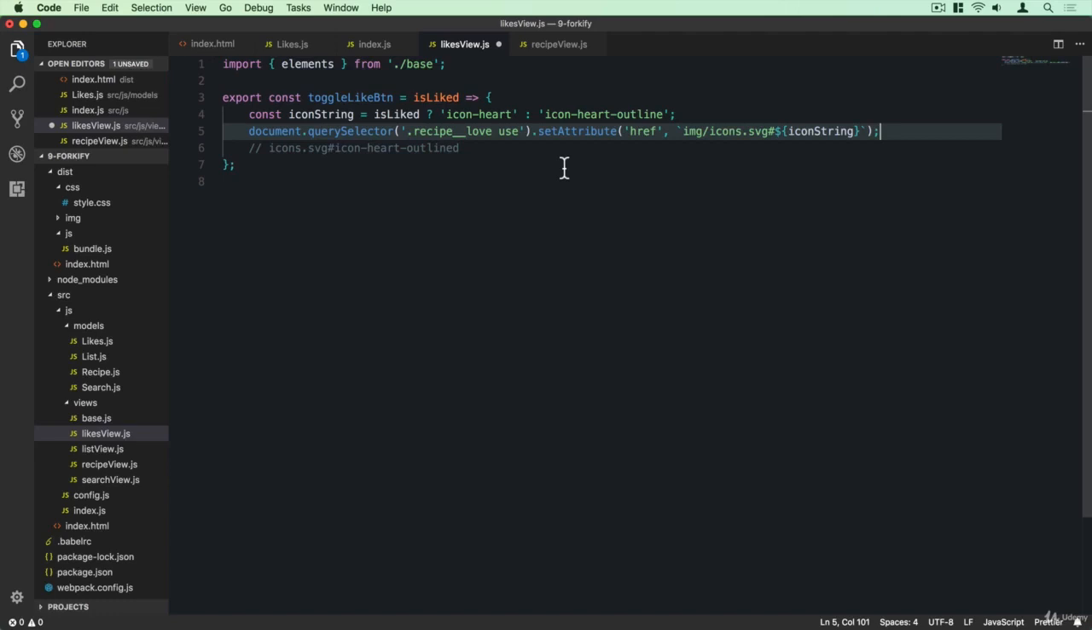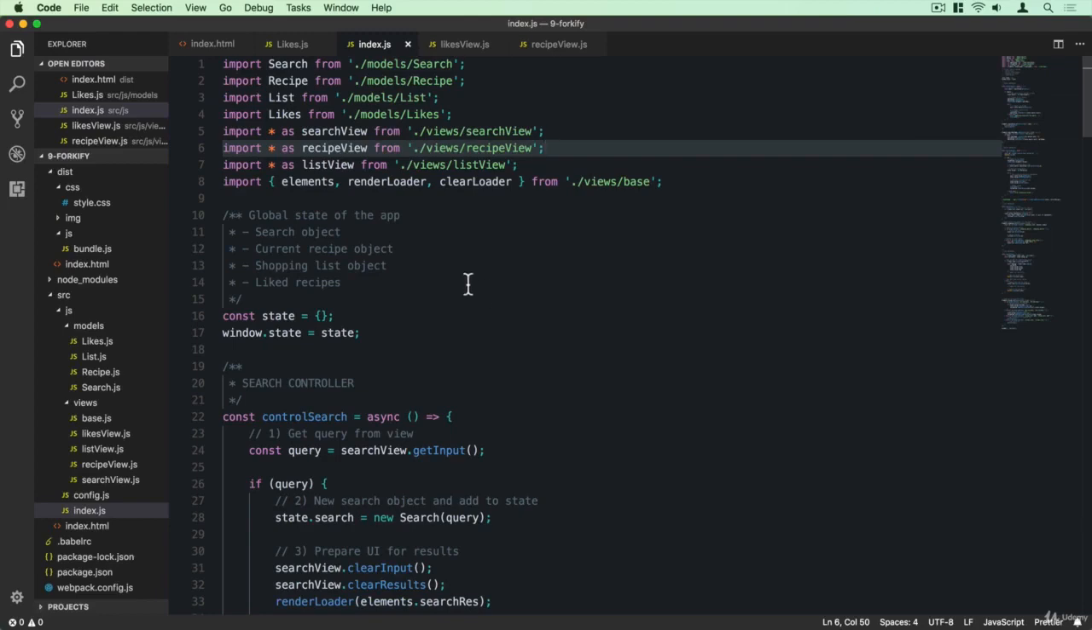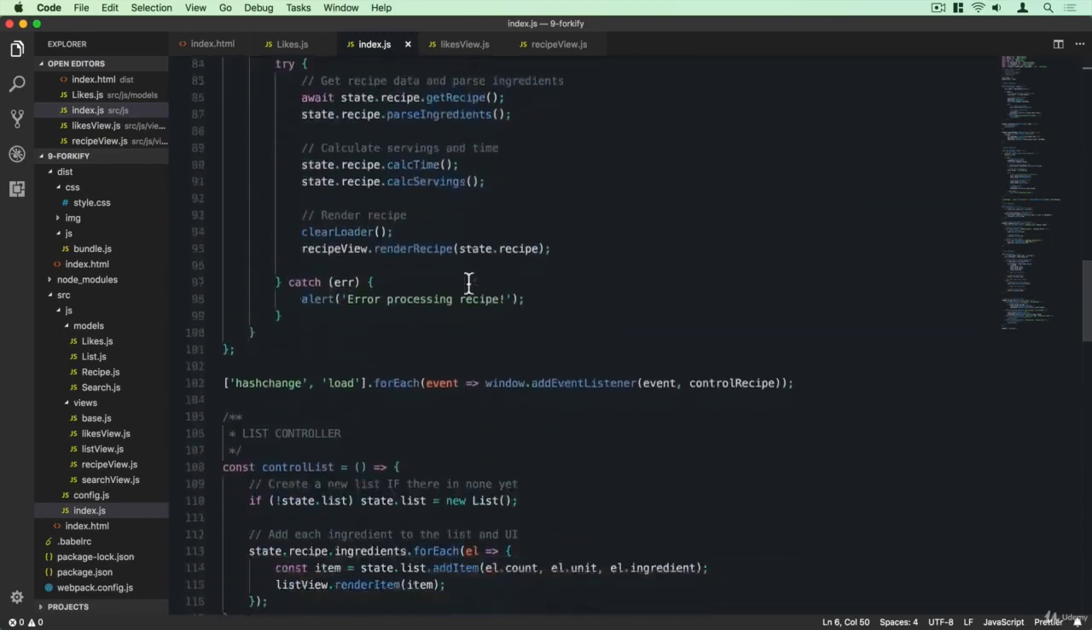Okay, makes sense? So we're selecting the element where the icon is located. So it's this use element, parent of recipe love. And then we set the href attribute using this method here to our icons.svg and then with the icon name according to isLiked. All right, so let's test that actually in index.js.